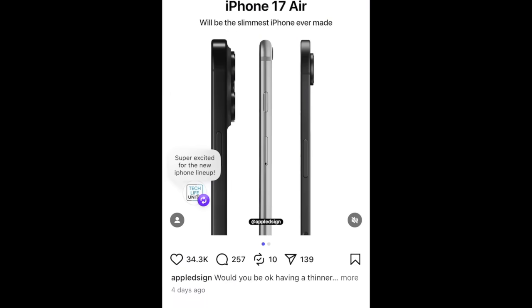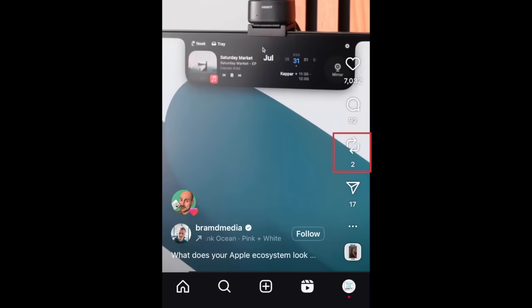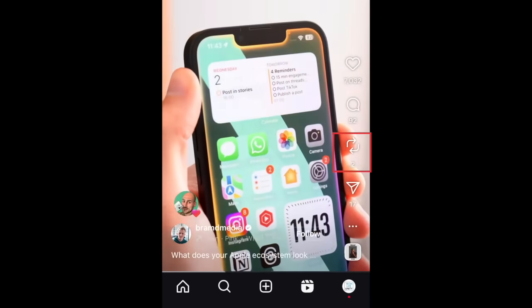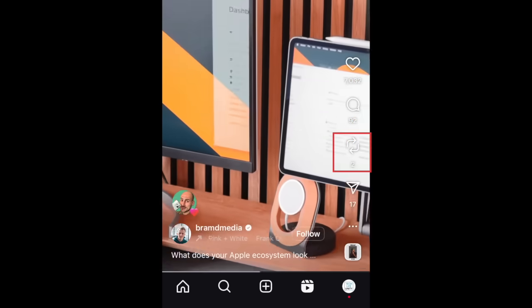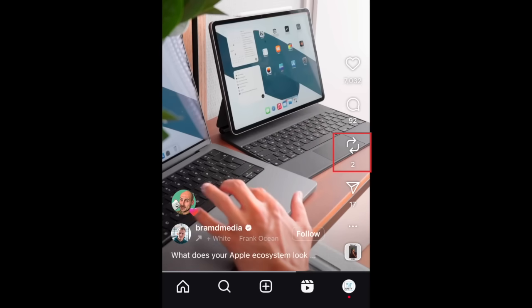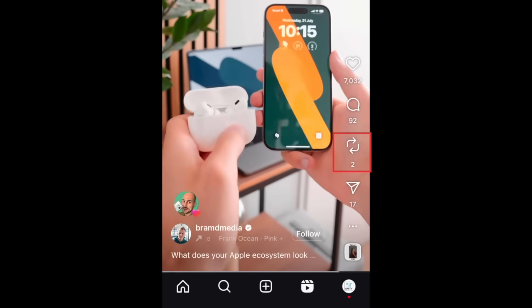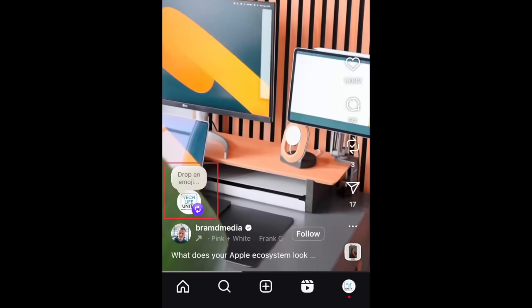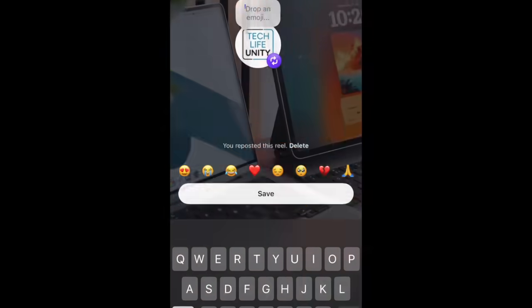When scrolling the Reels tab, the repost icon will appear on the right side with the like, comment, and share buttons. This works the same as in your home feed. Tap the repost icon to repost a reel, and tap your profile icon on the left to add a comment if you like.